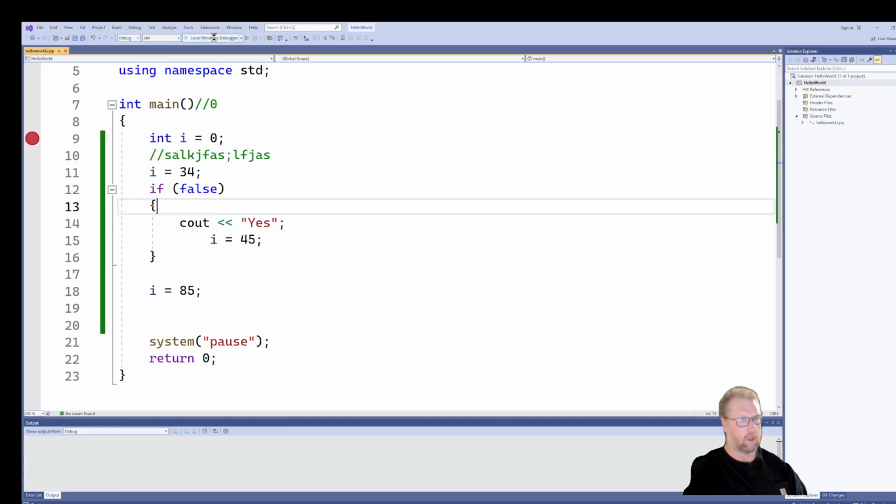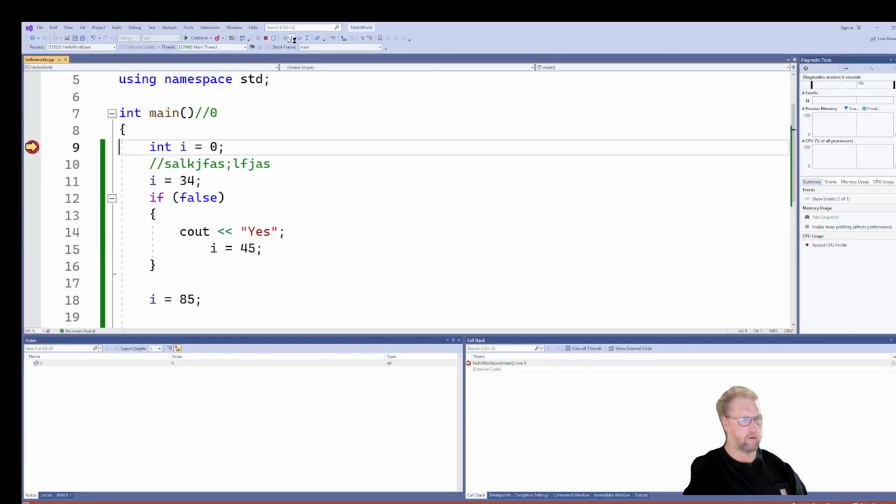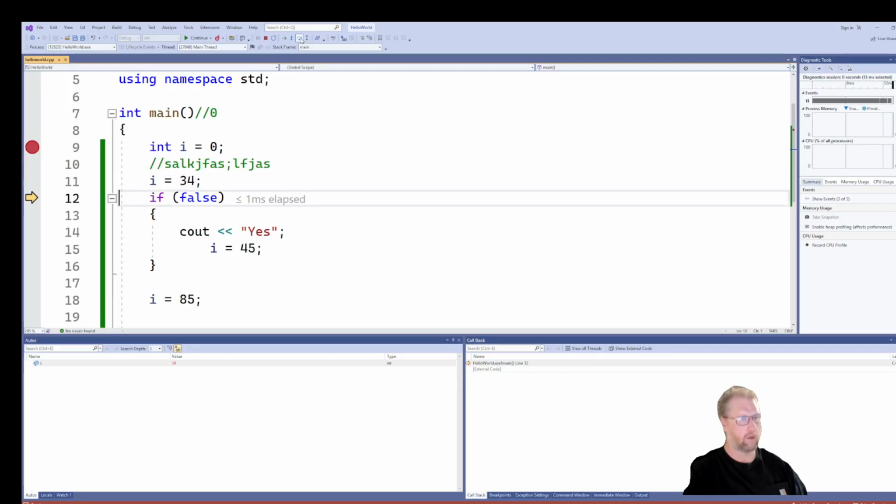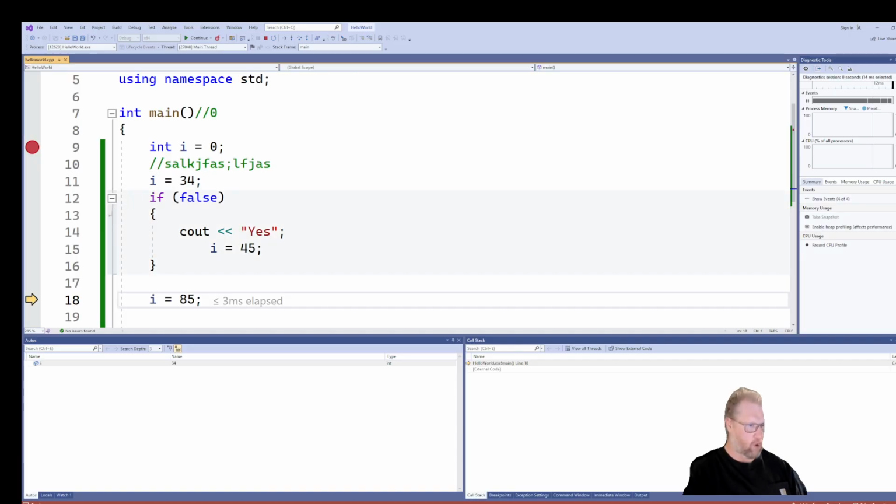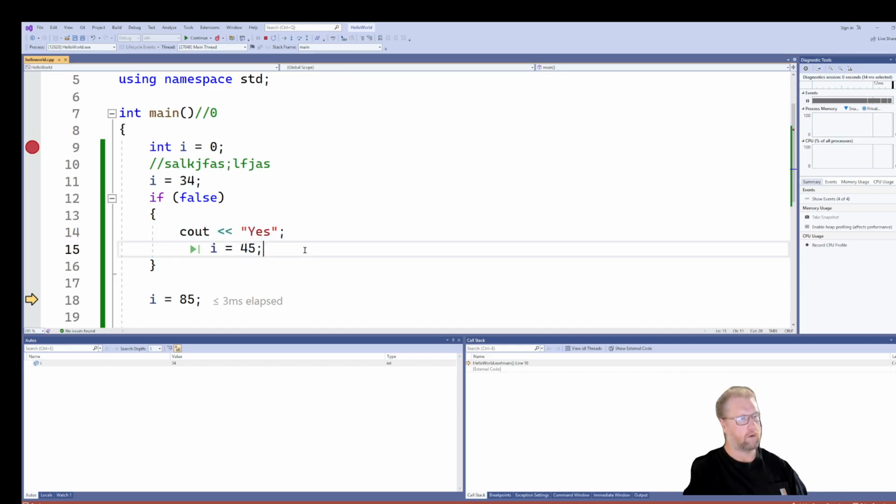So let's look at this again. Step over, flow moves. Oh, it's false. Step over, skip all the way down. Boom, all the way down. It did not run these lines at all. It didn't run. And that's controlling the flow.